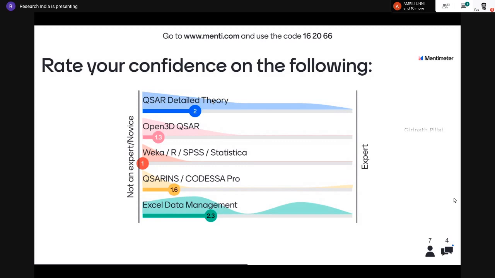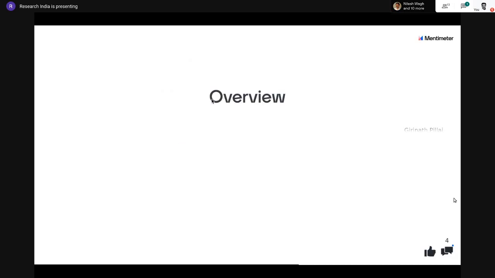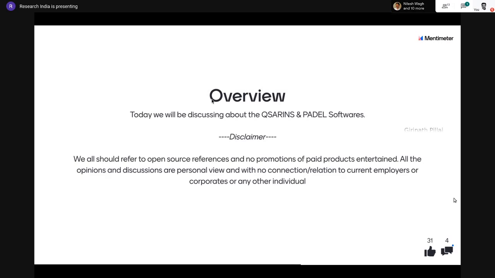But today, Ambili, who is my student, will focus on PaDEL separately and QSARINS separately, so that you can use descriptors from PaDEL in any other software for modeling. As an overview, today we'll be discussing the software I mentioned earlier. We should refer only to open source references, and no promotion of paid products is entertained. We are also not going to compare any paid products. Of course, you can ask questions, but we will concentrate on the software we are talking about, without comparison.